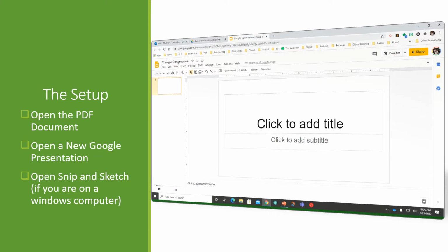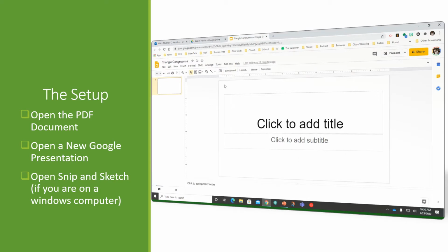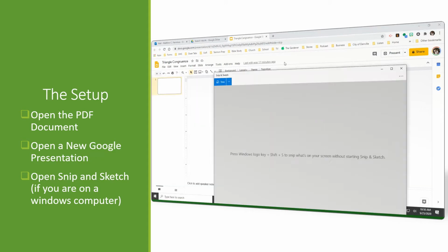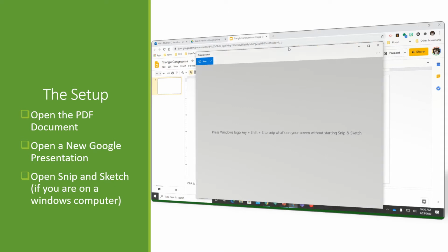You're going to need a new Google presentation, and I've just created one and called it Triangle Congruence, because that's the PDF I'm working with. And then the other thing that you're going to need, if you're on a Windows computer, is this fancy little tool called Snip and Sketch. Let me drag it over here. Okay, and so let me show you that little icon.